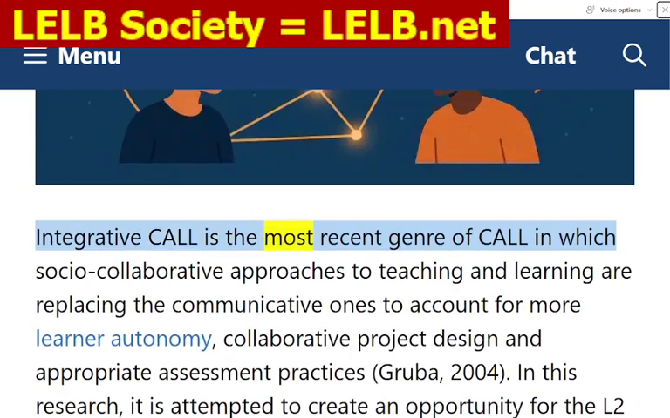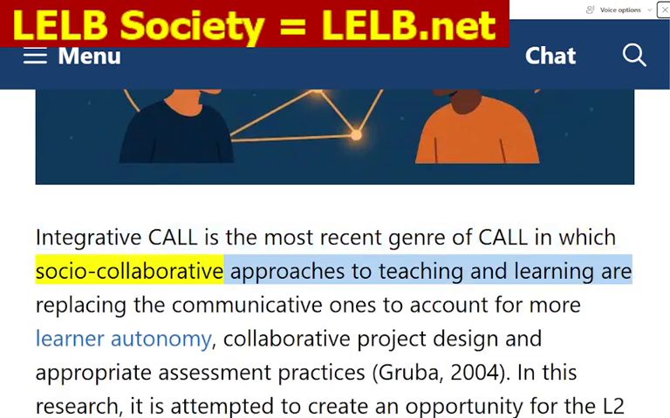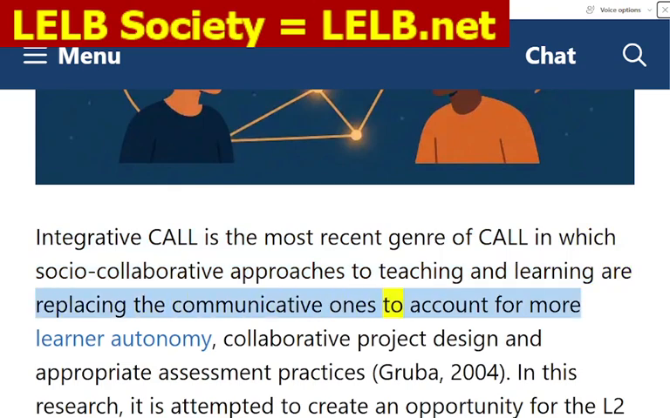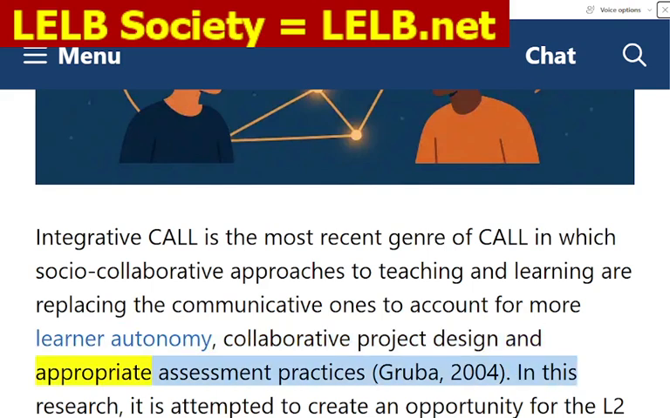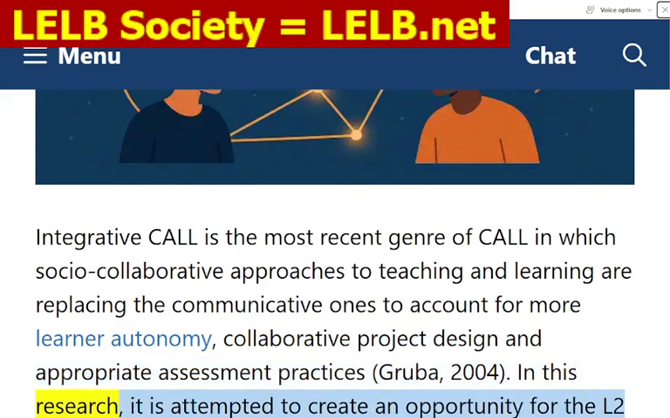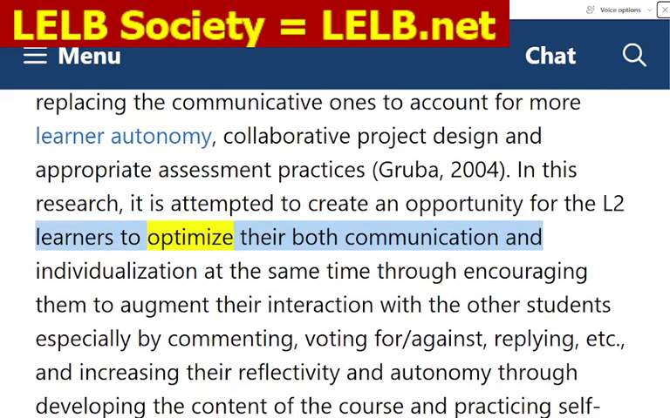Integrative CALL is the most recent genre of CALL, in which socio-collaborative approaches to teaching and learning are replacing the communicative ones to account for more learner autonomy, collaborative project design, and appropriate assessment practices (Gruba, 2004).